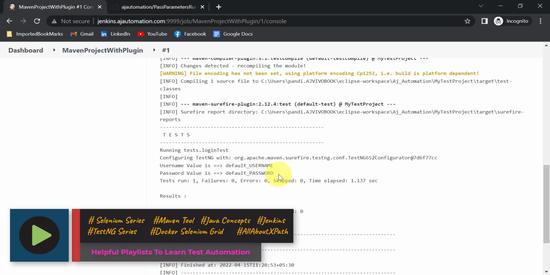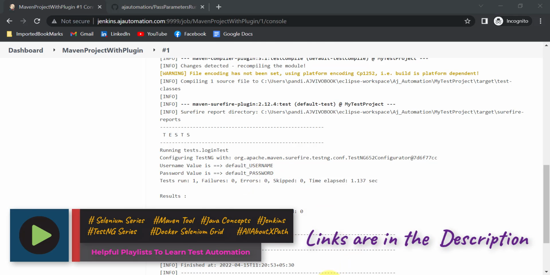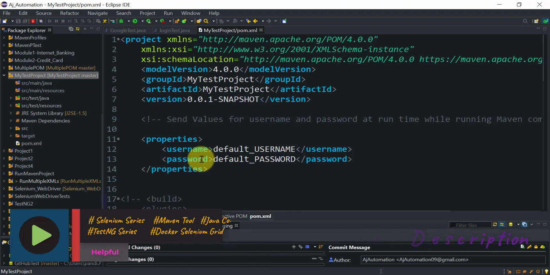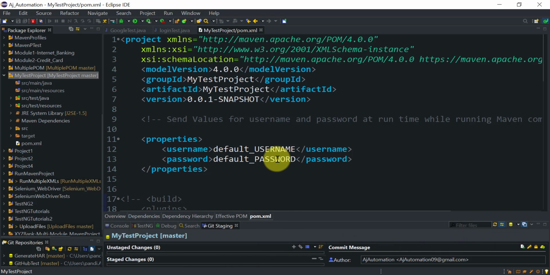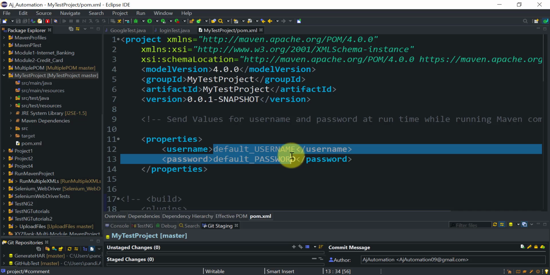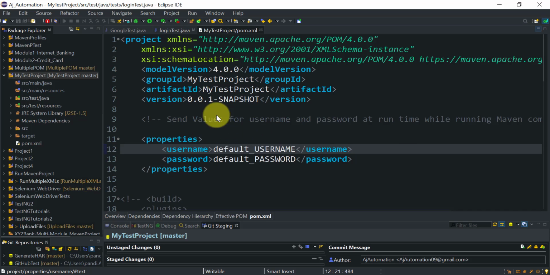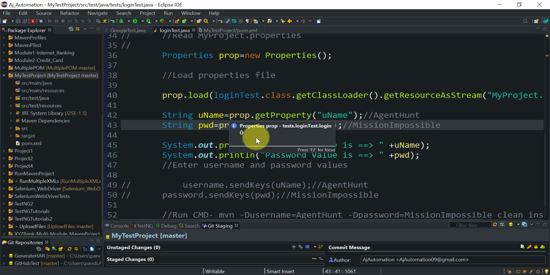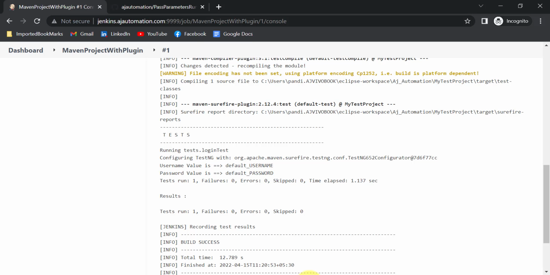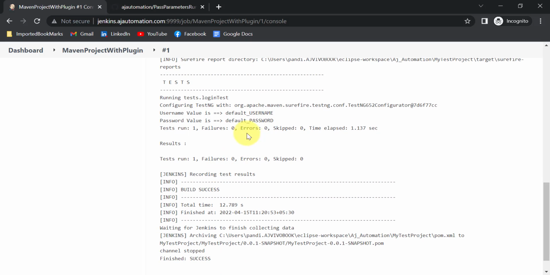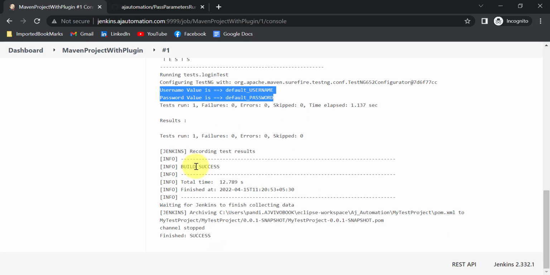In this project, what we are doing is passing the username and password while running the Maven project. If you do not provide any value for these two properties, it will use these default values, and that will be printed in the console. These values we are using in the login test. We have already seen how we have done this, so we are just running the same project. As we have not provided any property values or parameters, these default values are printed in the console, and our build is a success.